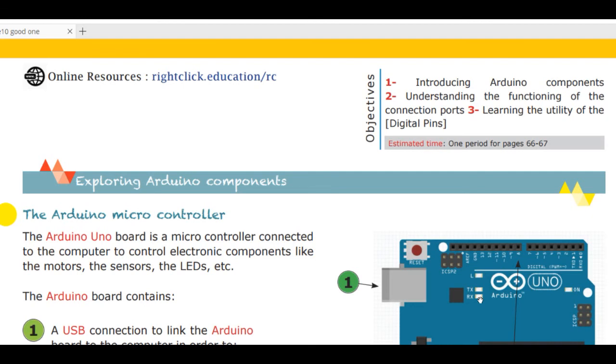But maybe a question should be asked: nowadays we are teaching online, we are not at school, and students are away from us. So the question is, is it possible to teach Arduino online? The answer is, of course, yes, since your task is divided into two parts.